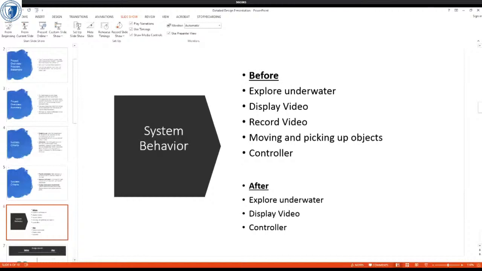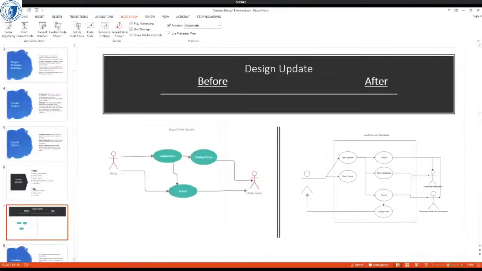So now after we're kind of simplifying the system a bit, due to all the challenges we have, which we're going to go over later on. But mainly, we just wanted to explore, display the video, and just have a controller that will control it. So here's our design update.